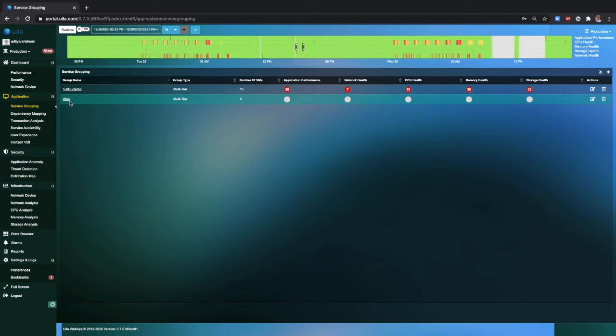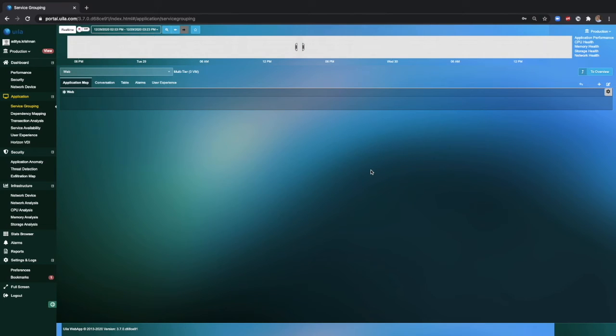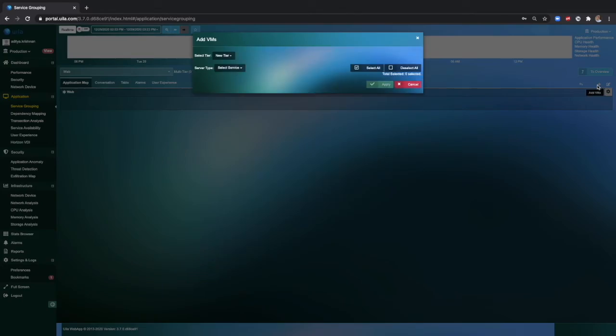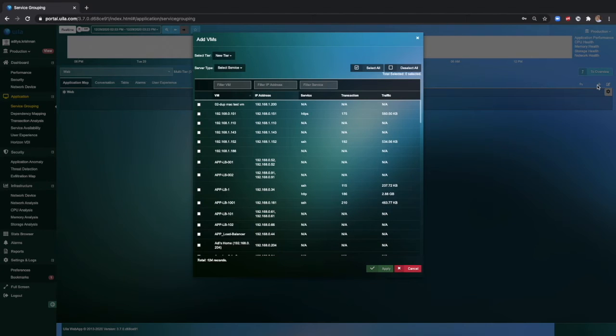Now, you can go into the service group by clicking on this button. From this view, click on the plus icon again in order to add your virtual machines or your servers. In this view, you can filter based on the server that is important to you, that you would like to create this application dependency map around.